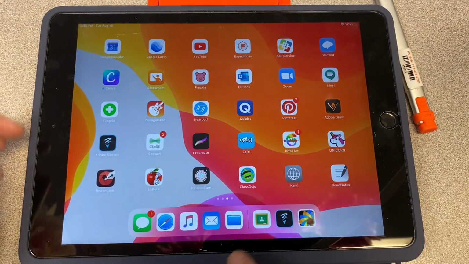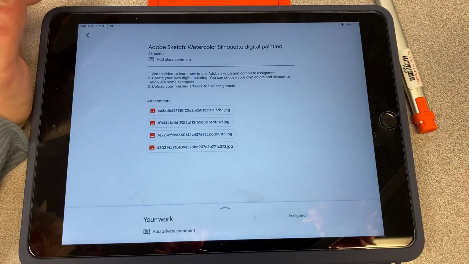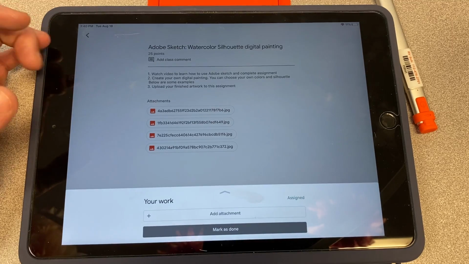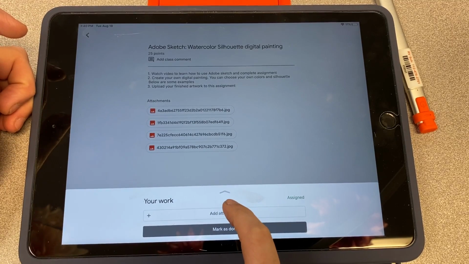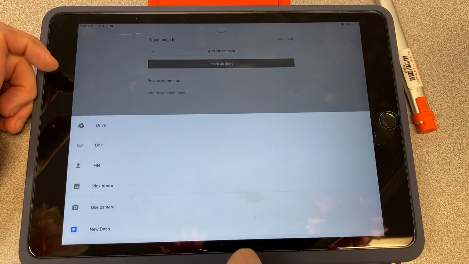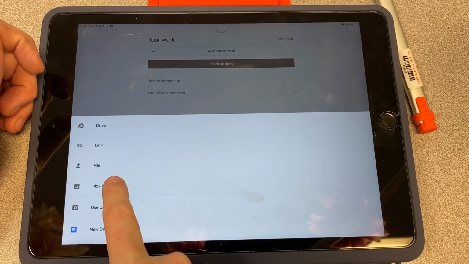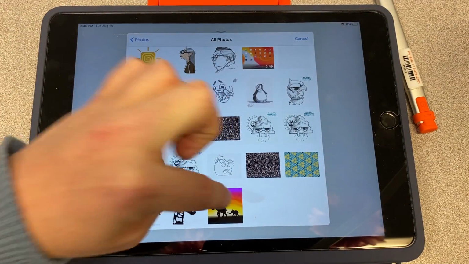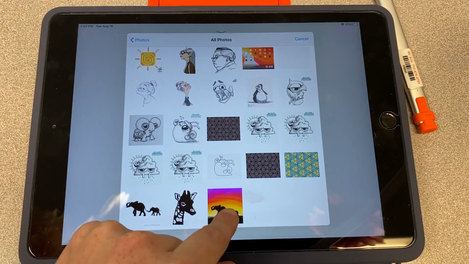And then you'll go into Google Classroom. So we're in that assignment, and you're going to click your work, add an attachment, and then we're going to click pick photo. We saved it. Then you'll just click your photo that you did right here.